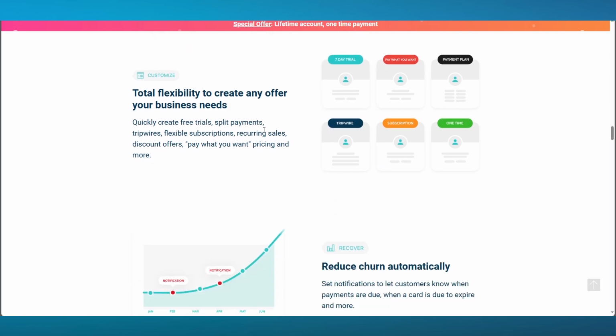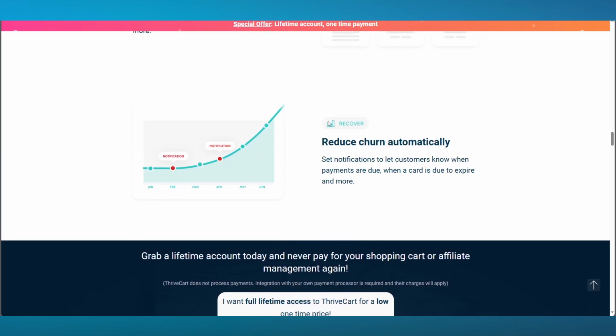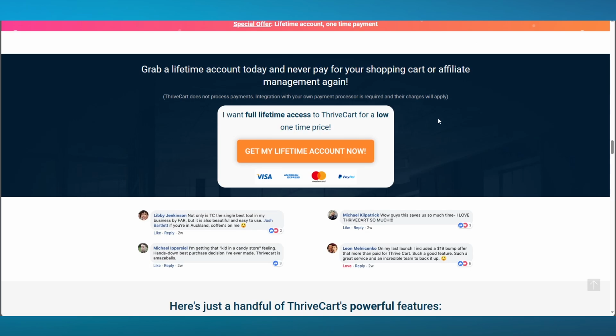You also get total flexibility to create any offer that your business needs, where you can quickly create free trials, split payments, tripwires, flexible subscriptions, recurring sales, discount offers, pay what you want pricing, and much more. And finally, reduce your churn automatically so you can recover from any bad sales. So set notifications to let customers know when payments are due, or when a card is due to expire.